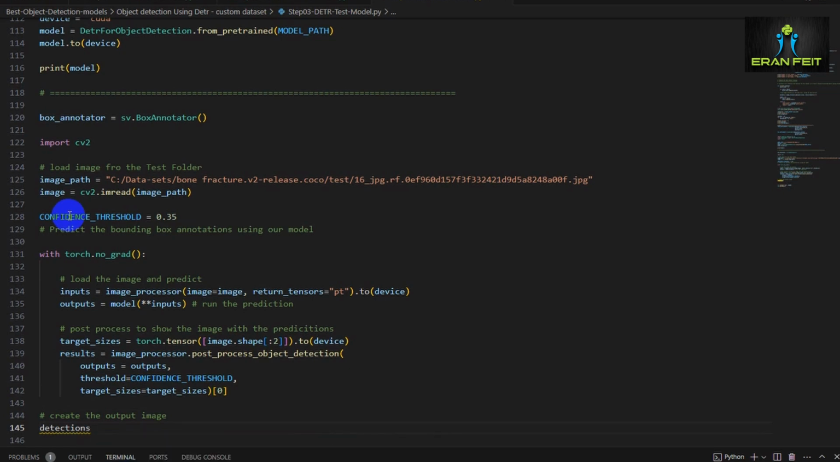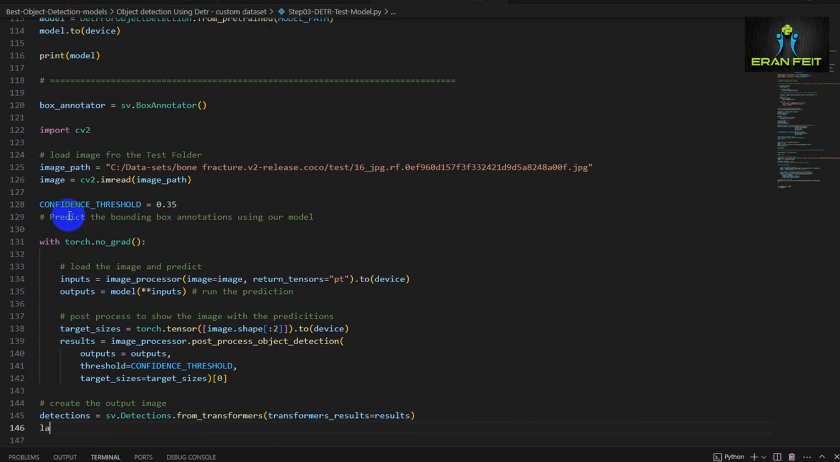And the last phase is basically creating our output image. In order to visualize the result, we convert the processed results into a detections object from the Supervision library, and we create labels for each detection, including the class name and the confidence score.